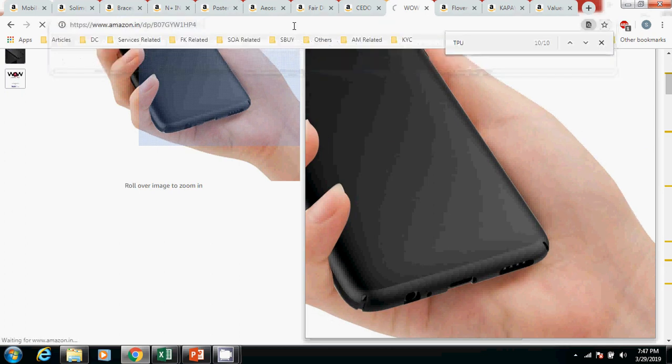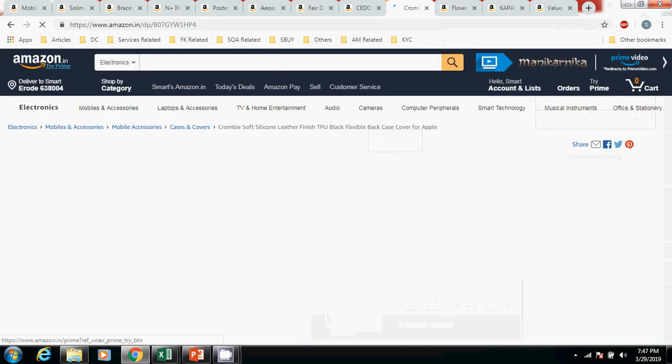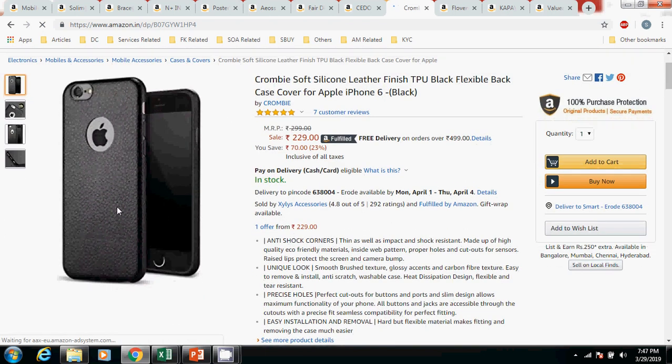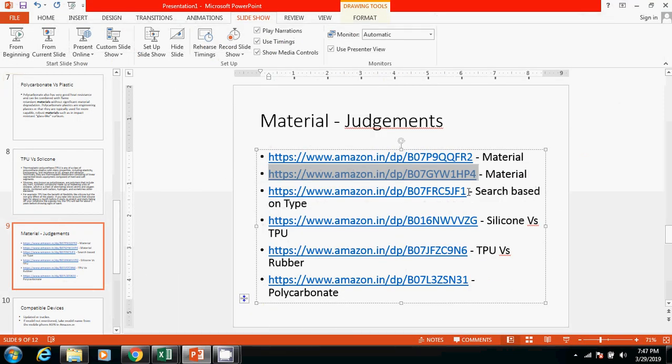Let's check this. Here one thing you should understand is that this case material clearly says it's leather finish, but it is not leather material. There are materials where the finishing is leather finish, but the material is not leather. So here it's clearly mentioned as TPU, so we will go with TPU only.